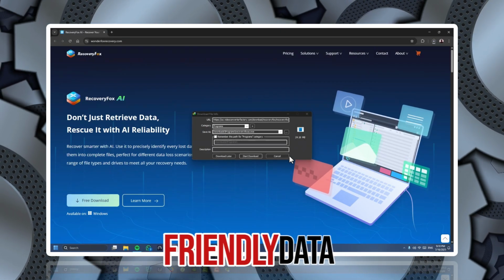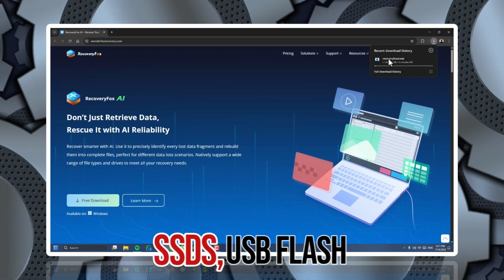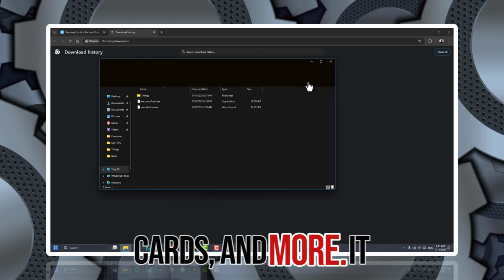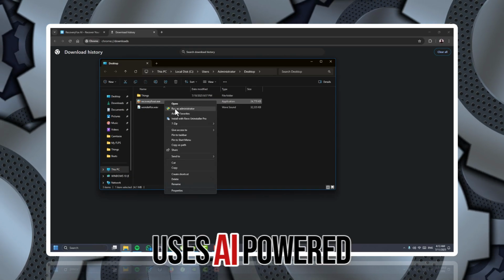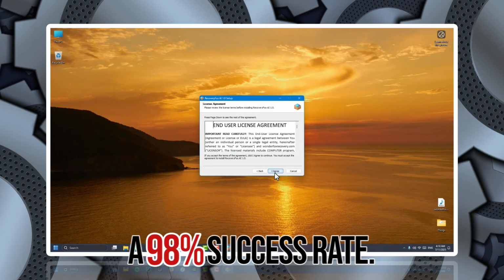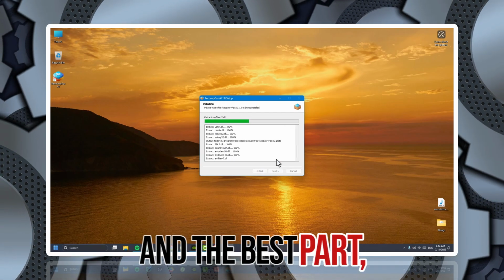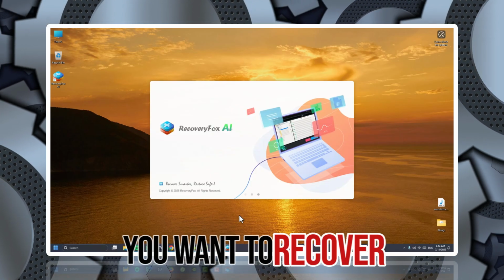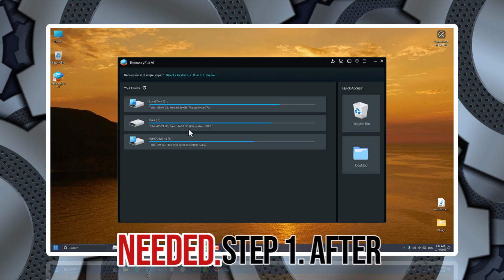RecoveryFox AI is a smart, beginner-friendly data recovery tool that works with HDDs, SSDs, USB flash drives, memory cards, and more. It supports over 500 file formats and uses AI-powered scanning to give you a 98% success rate, so it's super reliable. And the best part, you can preview and filter exactly what you want to recover by file type, size, or date. No tech skills needed.